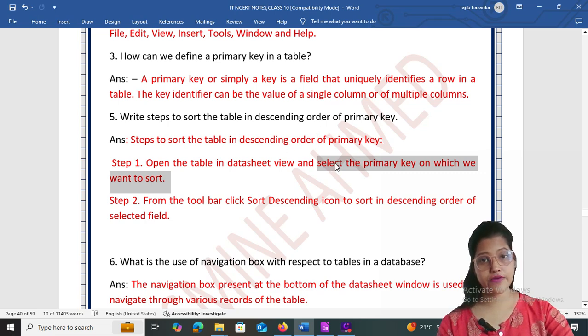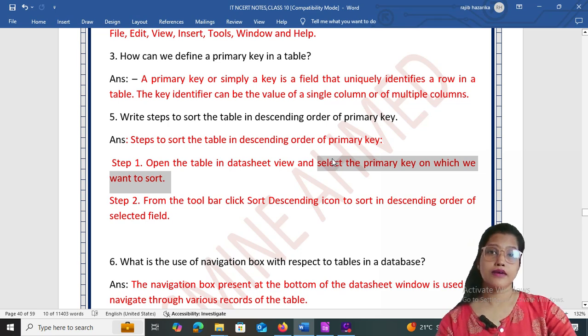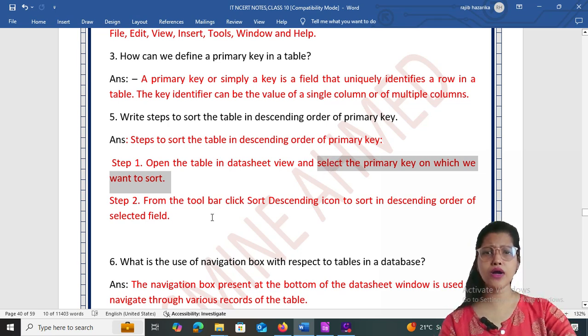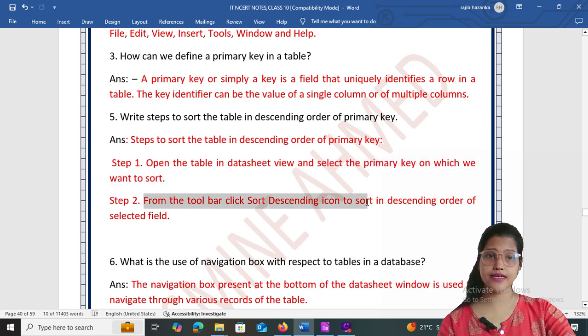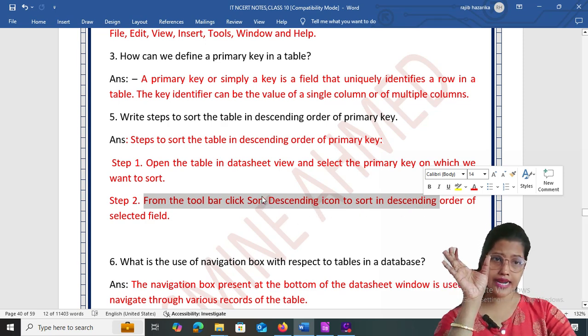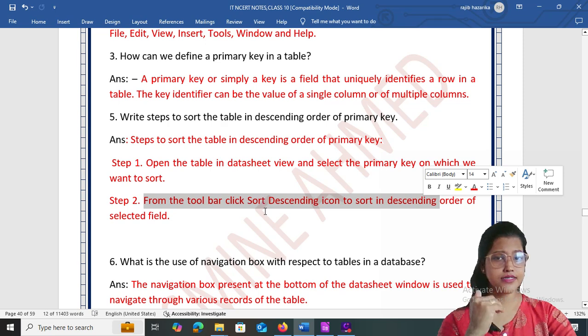Already you have discussed this in our last class. One key icon will appear once we have set the primary key in our column. Then from the toolbar, click the sort descending icon to sort in descending order of the selected field. Then on the toolbar, what happens? You will click on the descending icon. Okay, sort descending icon, so that your entire field will be sorted in descending order.